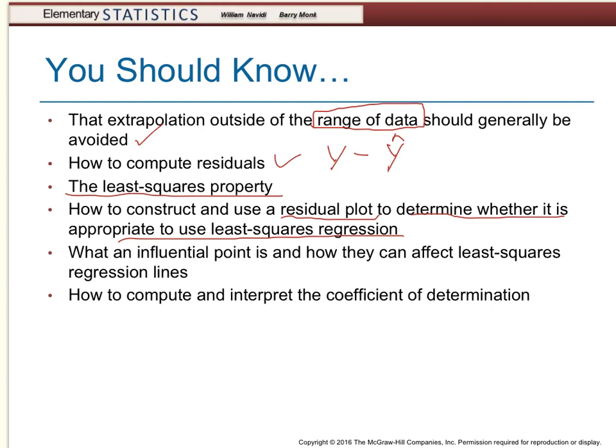You found out how influential points affect the least square regression lines and what to do in finding those influential points. And finally, you know how to compute and interpret the r-squared value, which is the coefficient of determination. Well, that concludes Chapter 4, and you should look at some problems and be working on the next project.